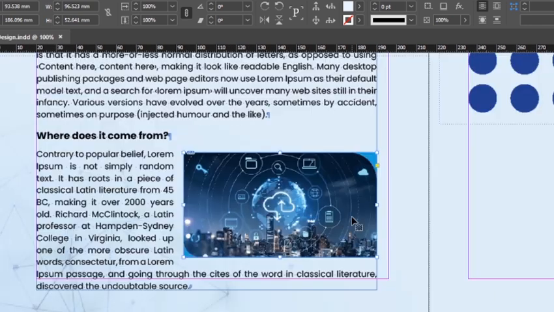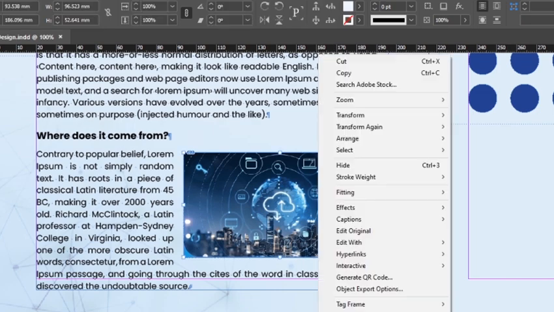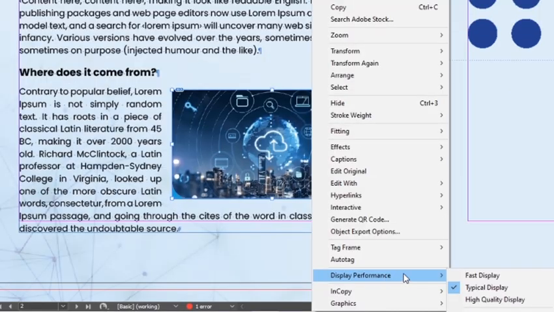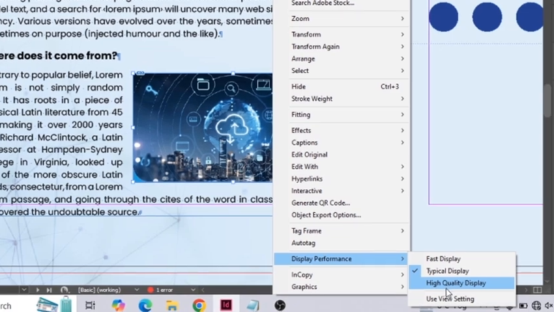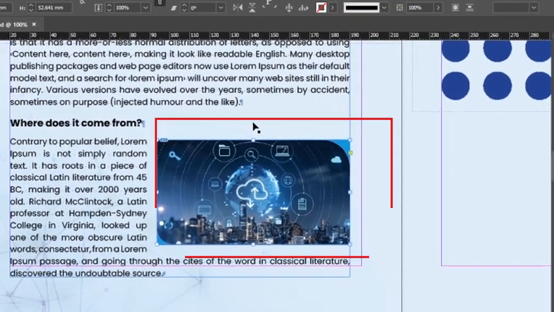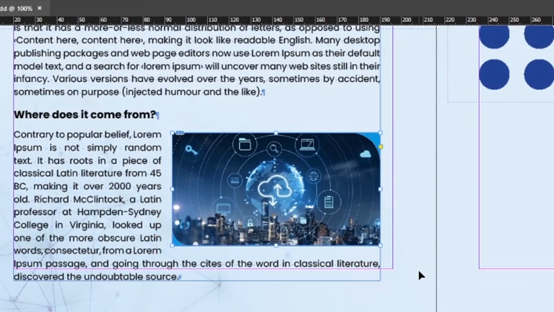Now it is coming in high quality, and you can also change this by just right-clicking, and you can see the option Display Performance. Just click on High Quality. Now you can see our image quality has been changed.